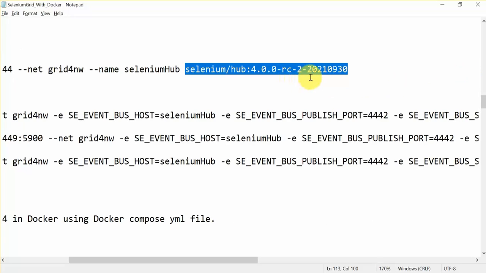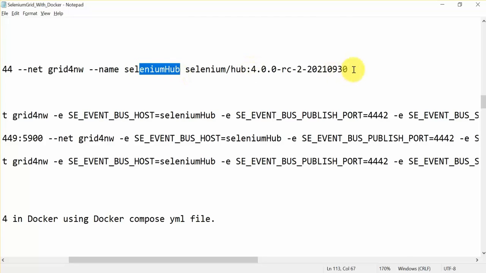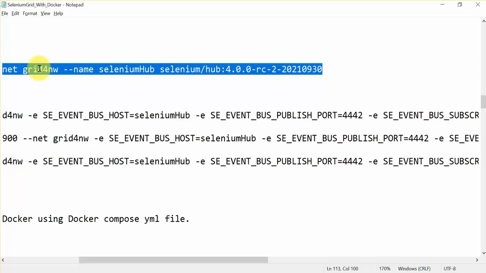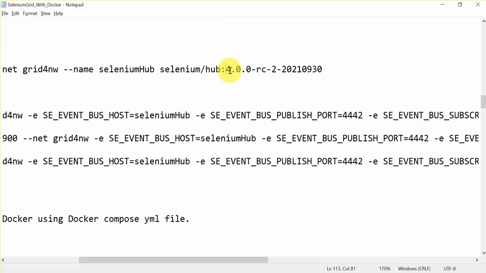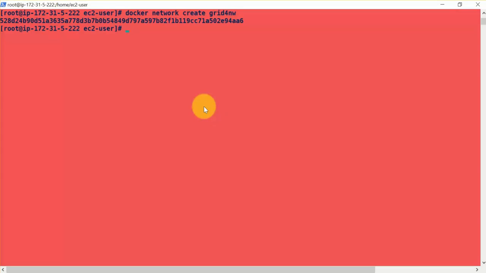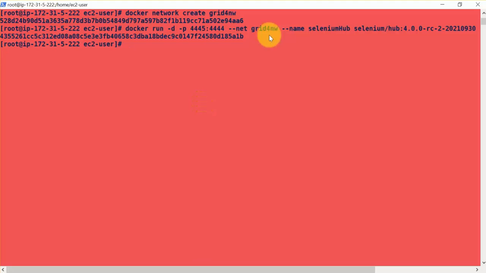First it will check locally whether this image is available or not. If it is not available, it will download that image and then create the container out of it, and this will be my container name. So let me copy this. We are going to create Selenium Grid 4, and this is the image version 4.0.0. Hit enter. Okay, so one container is ready.